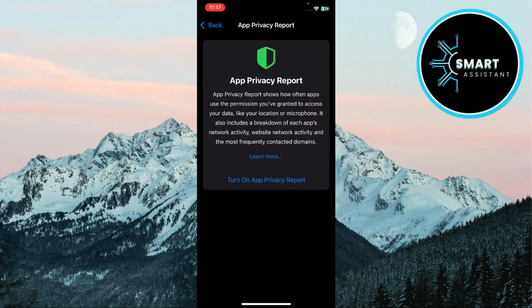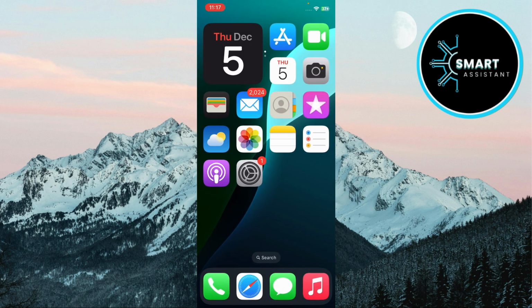And that's it. Now you know how to enable and use the App Privacy Report in iOS 18.1 to keep track of your app activities.